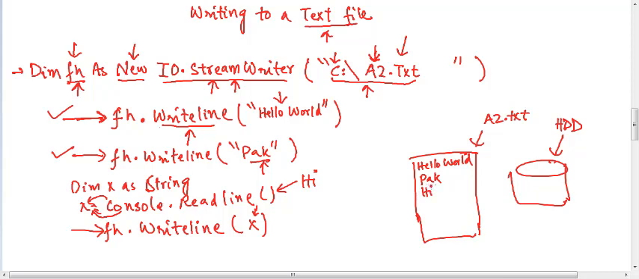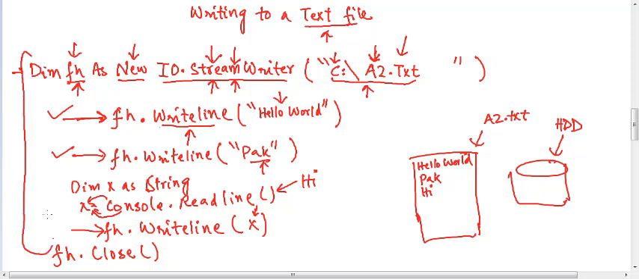Once we are done writing with the line, one final very important step is to close the file. And to close the file, once again we are going to use a method that has been provided inside the io.streamWriter class, and the method is called close. So we are going to call fh dot close, and this is how you can write to a file. Is that clear? This is how you can write to a file.